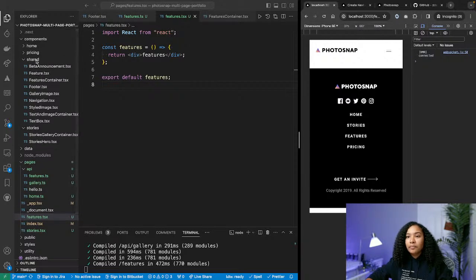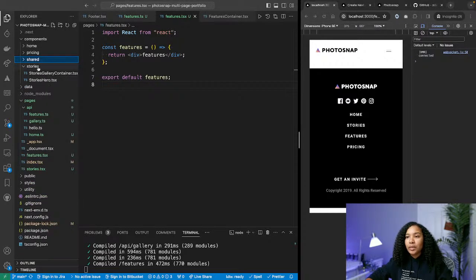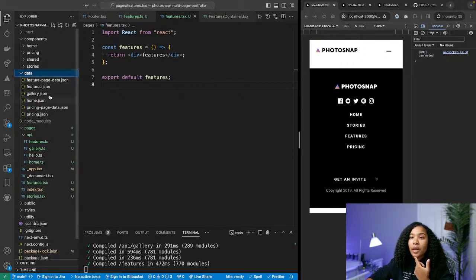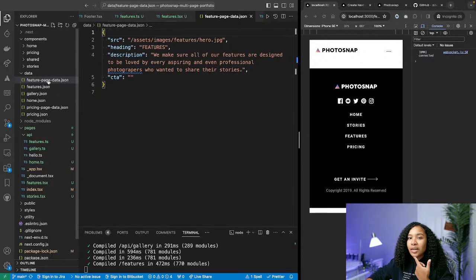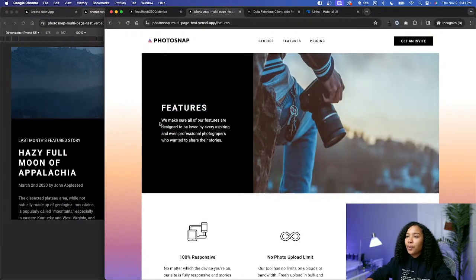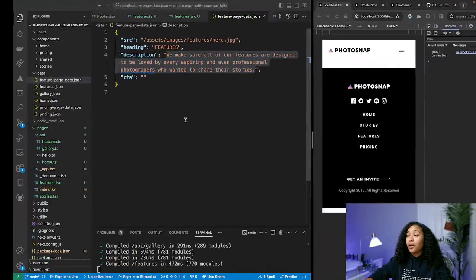And then we need to display, oh yeah, we should check our APIs and our data. So there's one called feature page data. I think we're going to have to use that one for our hero. So the heading says features. We make sure all of our features are designed. And yeah, that's a heading. We make sure all our features are designed. So that's the one we want to use.